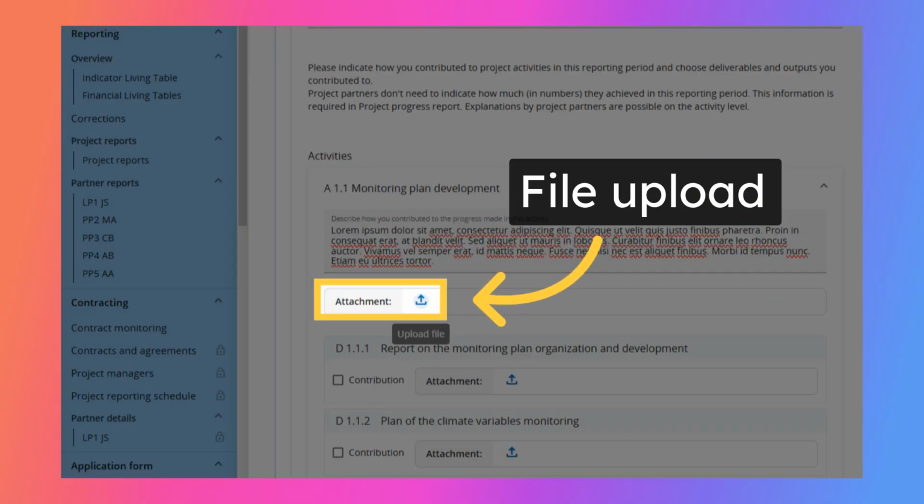It is important to note that just one file can be uploaded under Attachment field. If an upload consists of more than one file, please use zipped file format.